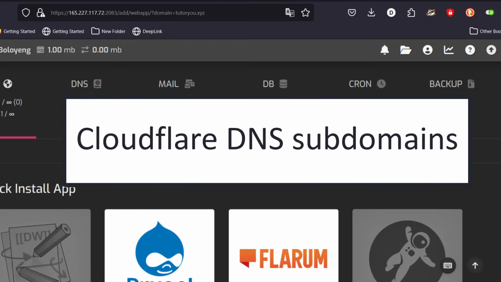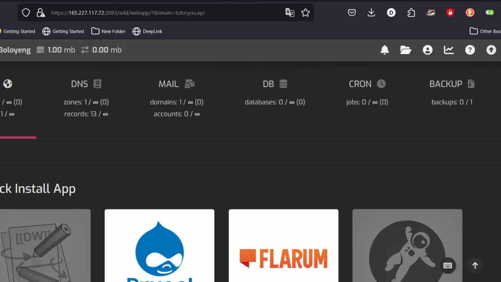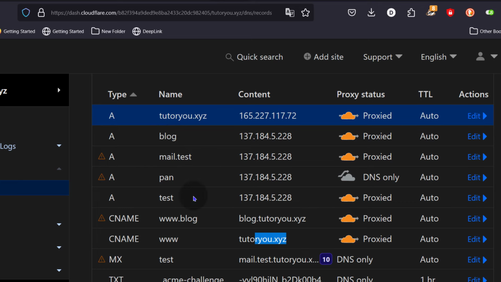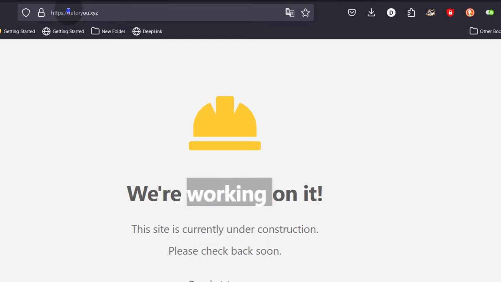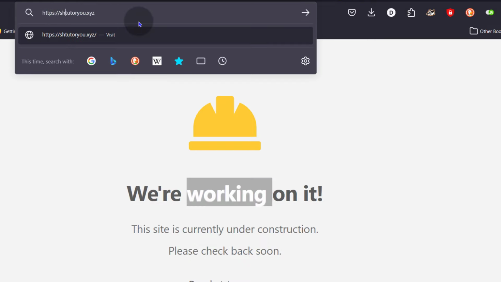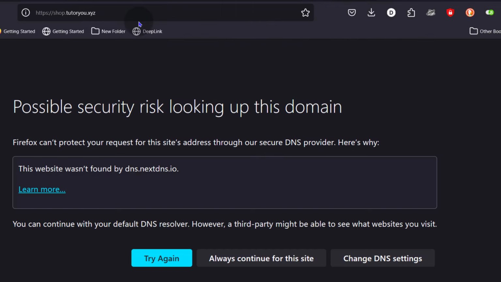Now the next thing, let's see how to work with a subdomain with Cloudflare DNS. So let's say I have a domain that I want to call shop. You can see I already have some subdomains. These are all subdomains. Blog, pan, these are all subdomains. www.blog. So let's say I have a domain called shop.tutoru. If I go to that, nothing is showing up for me. It is not working as it should.